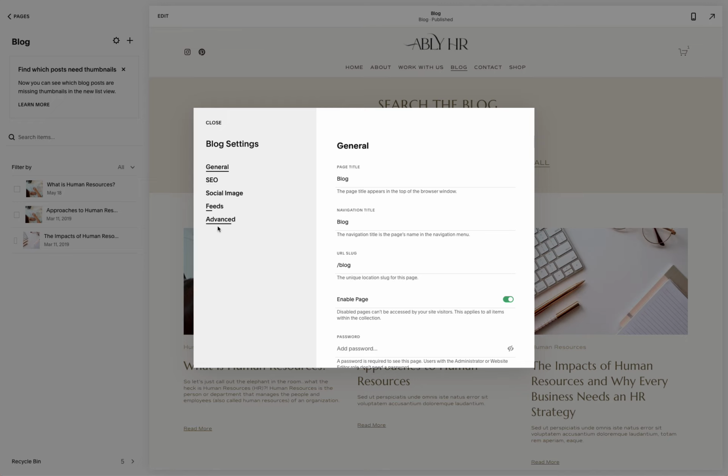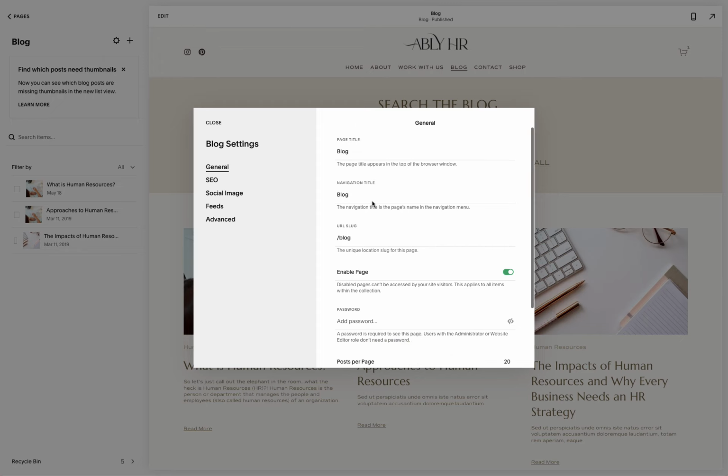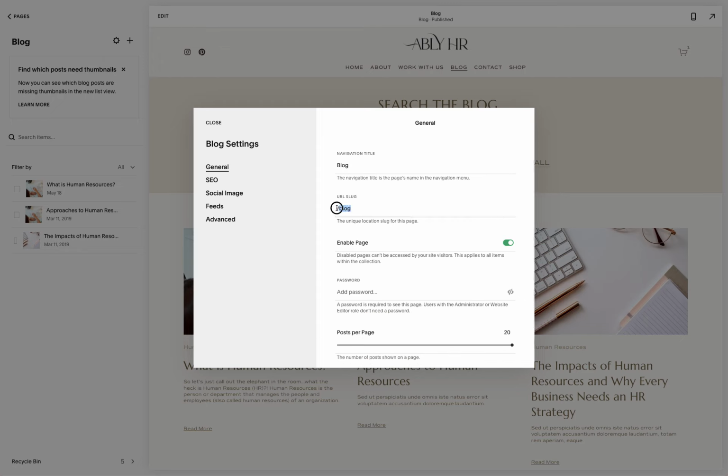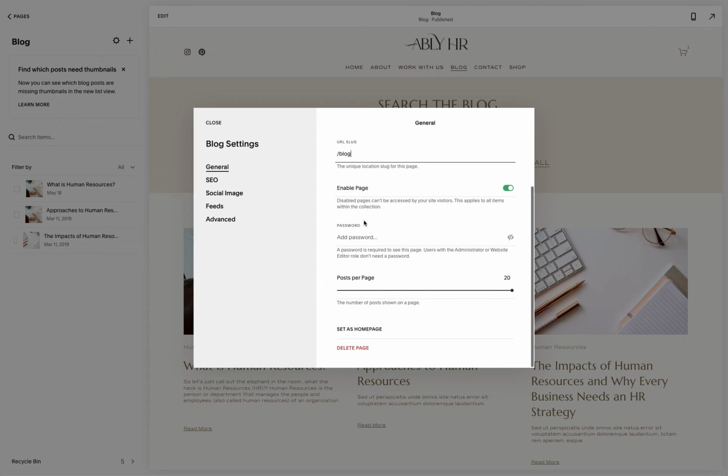You really don't need to worry about anything in this section unless you're trying to do something a little bit different, like if you wanted to change the name from blog to journal or whatever. I will be cautious if you change this URL slug. It could mean that you have broken links somewhere else on your page, so just be wary of that if you do decide to change this. And then if you wanted to add a password, you can also turn this page off.